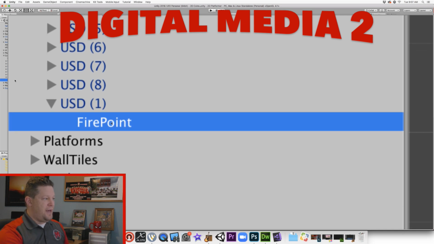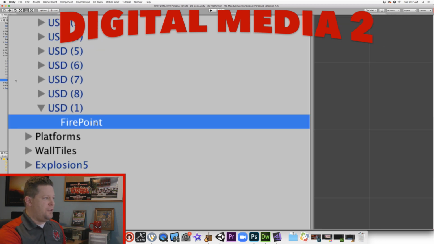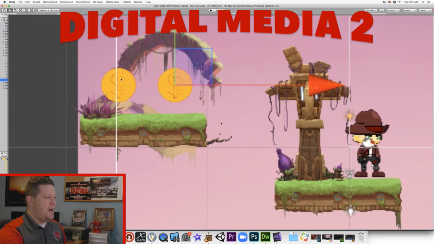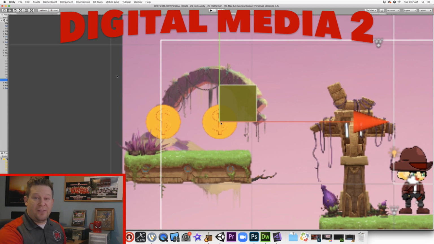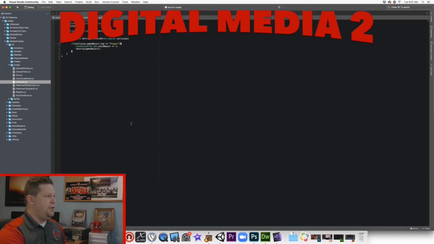But now that we've got that, we can reference this and use that to show up. Now I'm going to make sure that this fire point, when I go to my move tool, is exactly on the coin. So it's smack dab in the middle of the coin, which is exactly where I want it, because when that particle effect shows up, it's going to go from the middle of that coin as the coin is disappearing. Awesome. So we've got that set up. That takes us back over to Visual Studio.